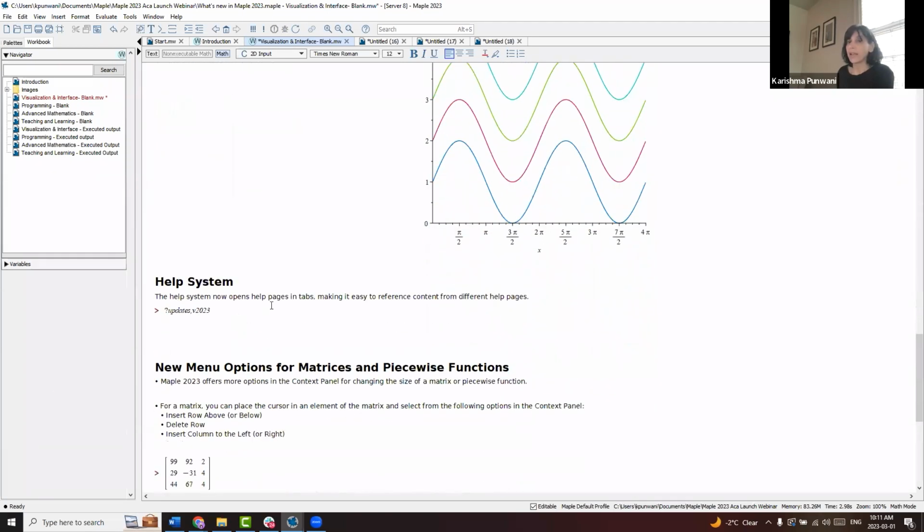Moving from visualization to some interface changes. So something that I really wanted, and I know Nadia and many of our users have asked for, is to be able to have multiple help pages open up. And this makes it really easy to reference different content. So I'm going to show you what we've done.